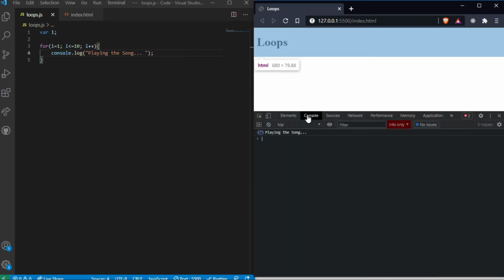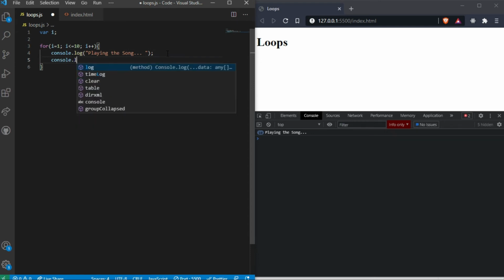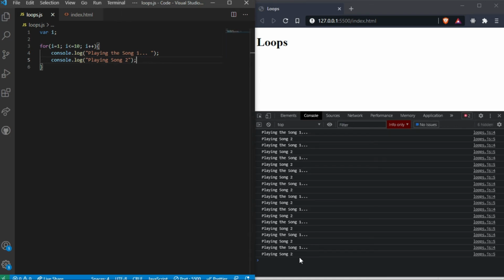Our code was already executed. You can see 10 before the text. It means the text playing the song is printed 10 times. Now I want to play two songs at once. So I am adding another console.log, playing song 2, and making the first song song 1, and saving the file. Now you can see it is printing playing song 1 and song 2 together 10 times.